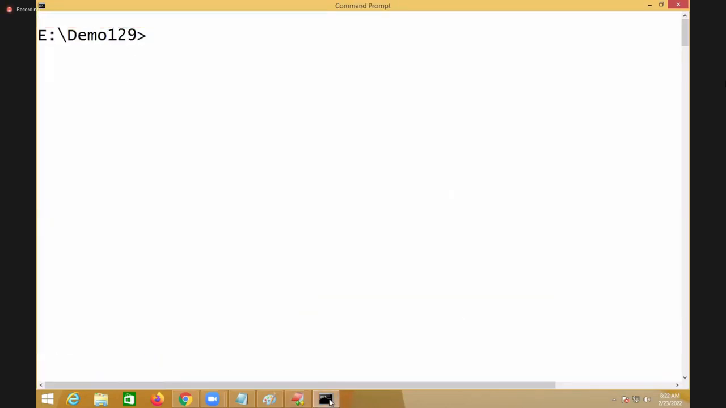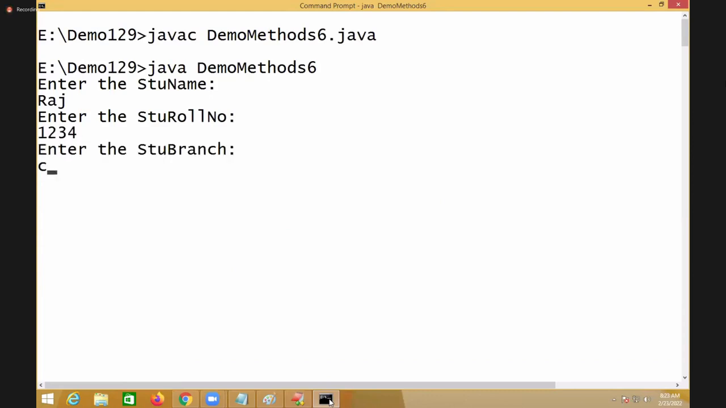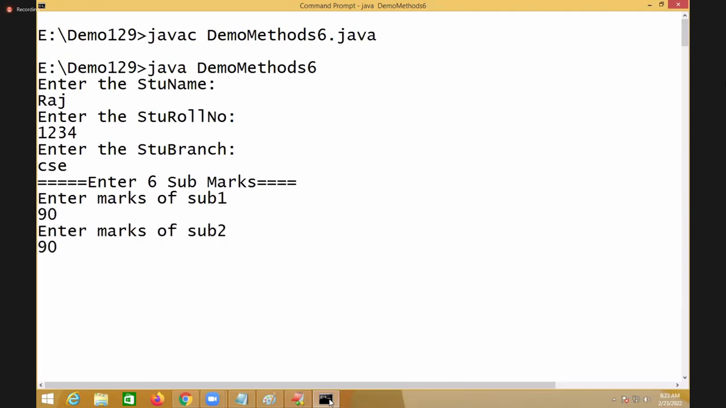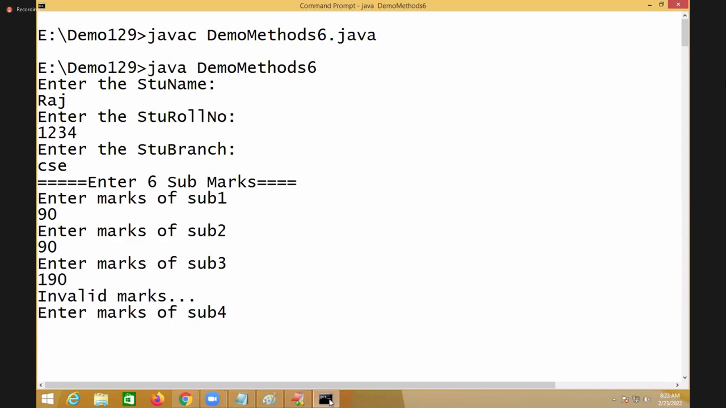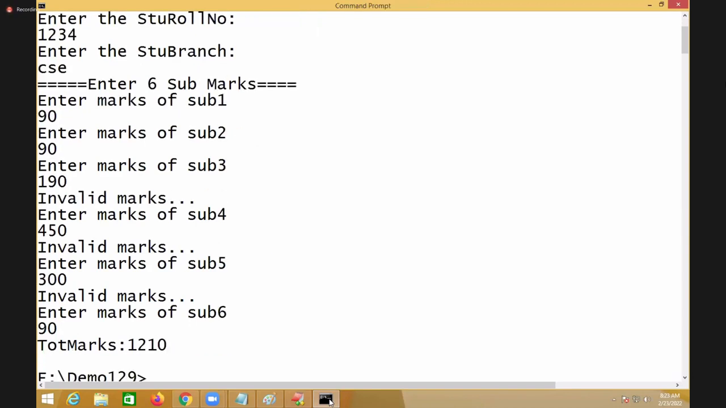Right. See there, all of you. Sir, if I run this program, student name is Raj, 1, 2, 3, 4. Branch CSE. Subject marks now: 90, 90, 190. Invalid marks. But it is taking the data. Invalid marks it is saying, but it is taking the data. 250 marks, it is saying invalid but taking the data. 300 marks, it is taking. Total is 1210 for 600.